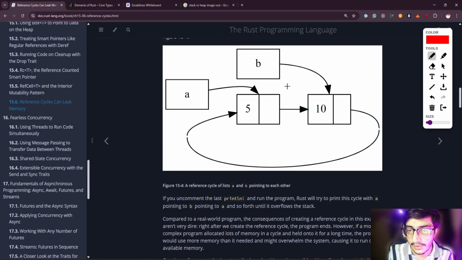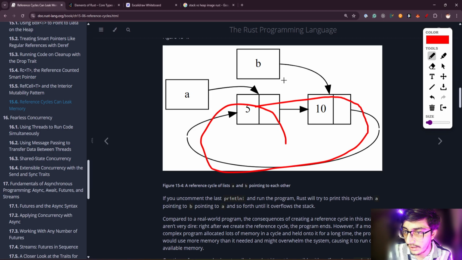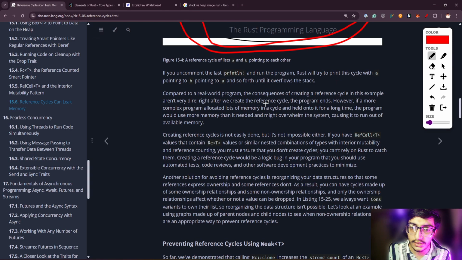And then they are explaining that b is pointing to 10, which is pointing to 5, so you can see the circular path, the life cycle. It is referring to this, and it is also referring to this.